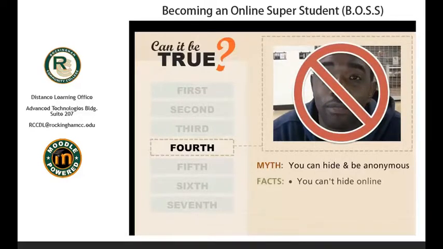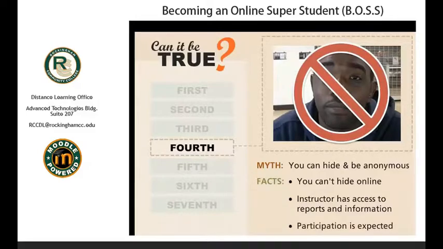Don't be fooled by the illusion of anonymity in your virtual classroom. Even though you and your instructor may not be able to see one another, he or she can access reports on the quantity and quality of your course participation, and believe us, they will. They want to know how you're doing, and they want to know how they're doing, and participation will definitely be a key component of any of your classes. In fact, sometimes faculty know more about their online students than their on-campus students.